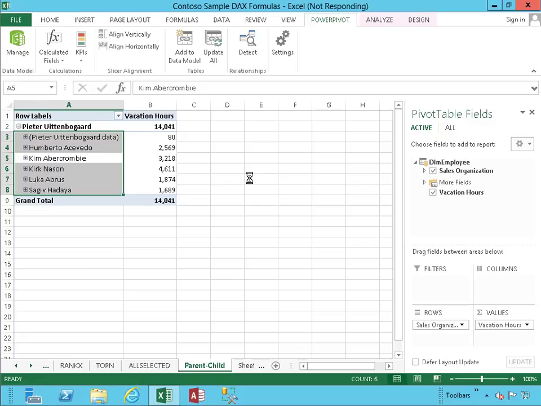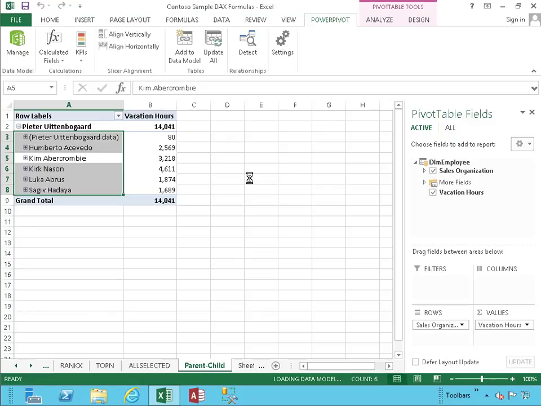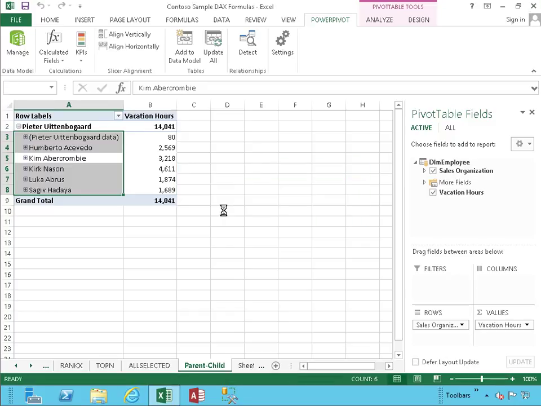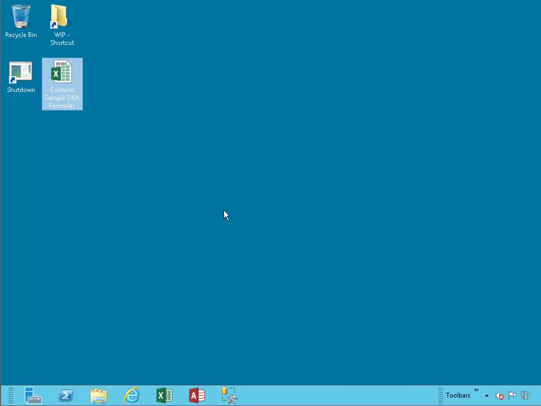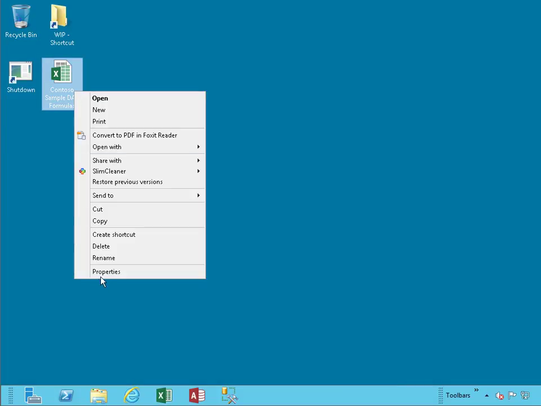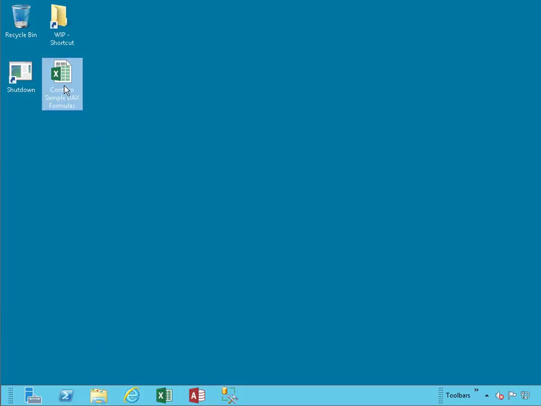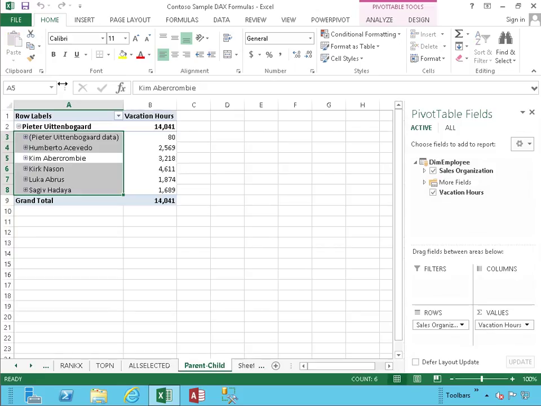It's saving, reopening, and loading. Everything seems to have been completed successfully. Let's close and save. Let's go ahead and look at the properties. It's been modified. And let's go ahead and click again.